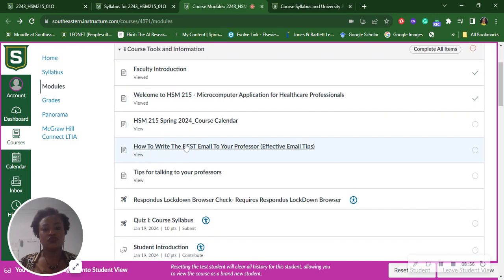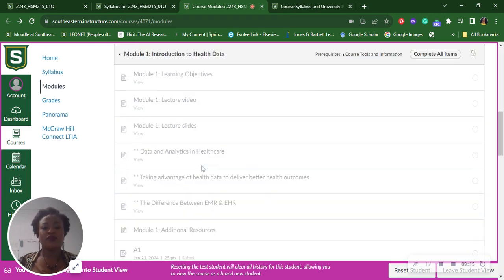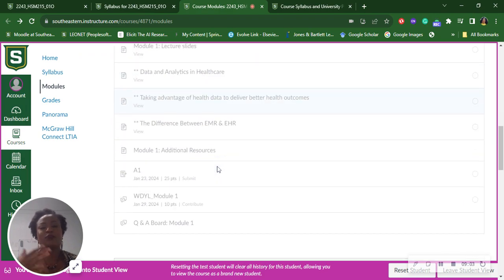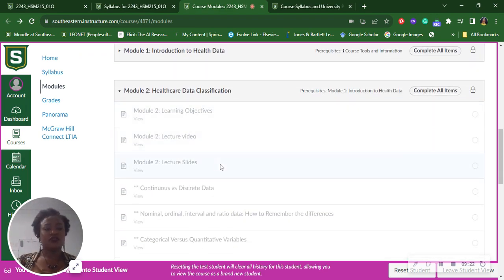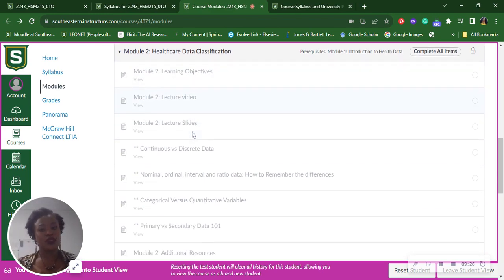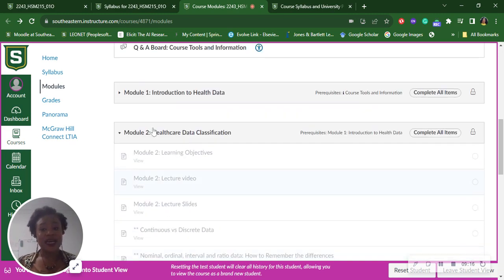The reason you're going to see it like this is because there are other things you're meant to complete before you can see the same way. When you finish module one, you've completed everything that you need to see in module one, then the module two items start showing up to you and all the way down. So that's how that works.